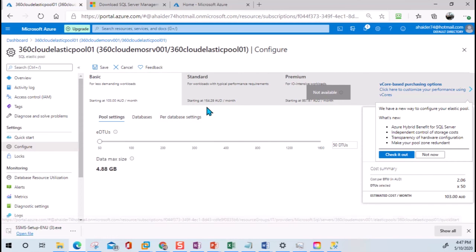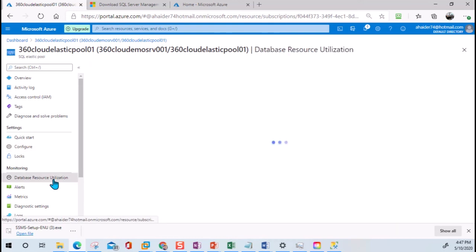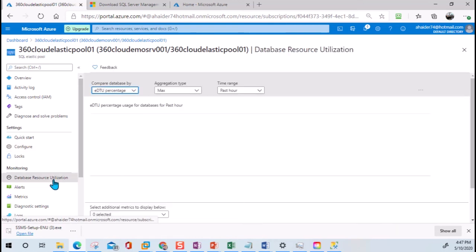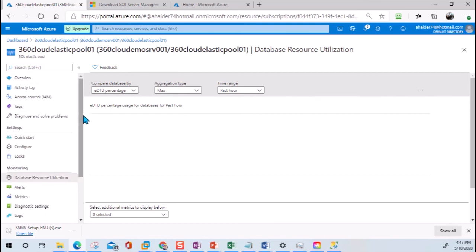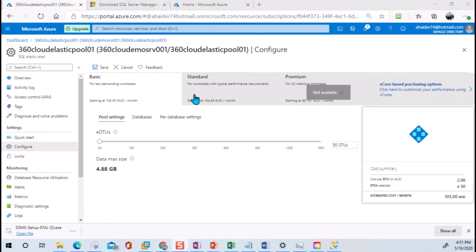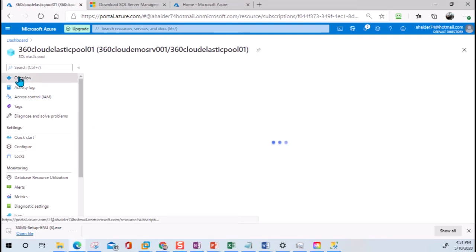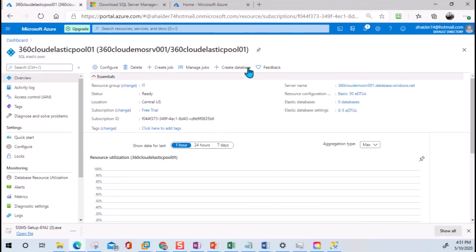You can go to configure, and in here it will show you the plan that you have purchased, and you can change the plan anytime. And within database resource utilization, it will give you the graph of how many resources are being utilized by all of your other databases. Now, in order to create a database within this elastic pool, you can go to Overview, and within Overview you can go to Create Database here.